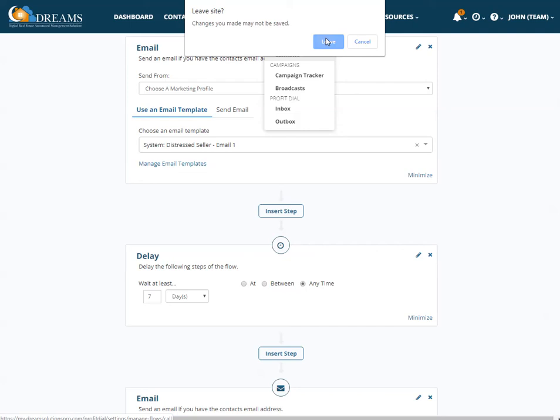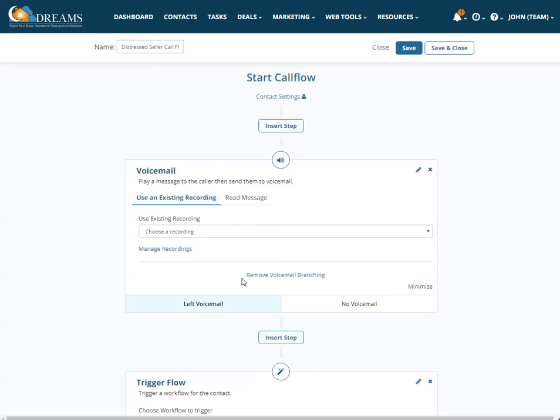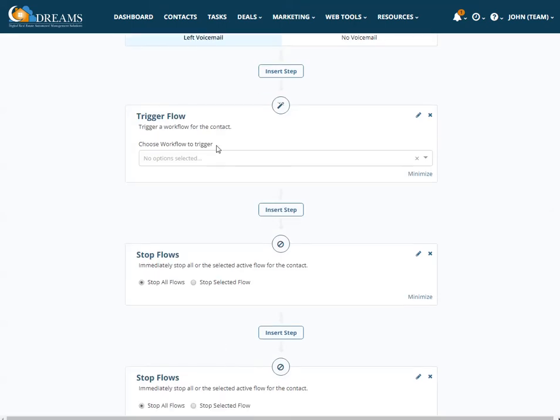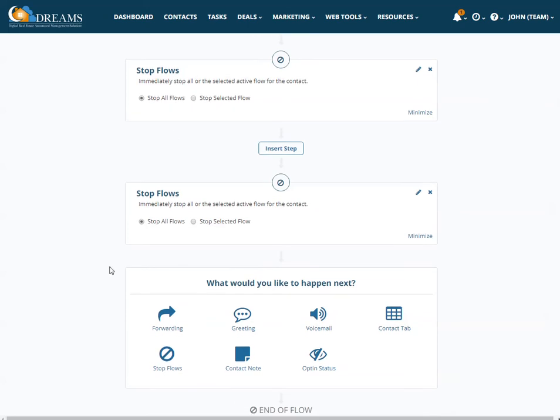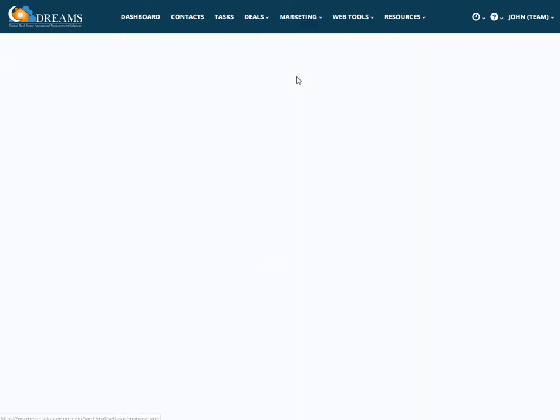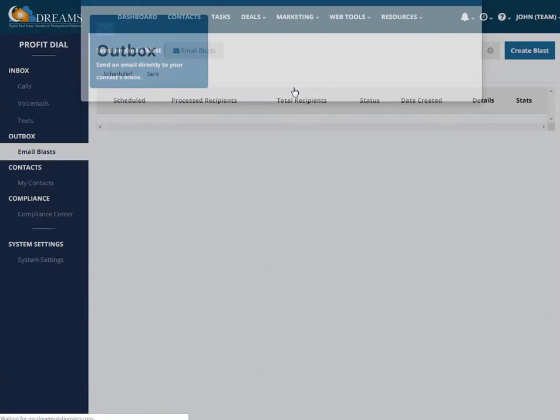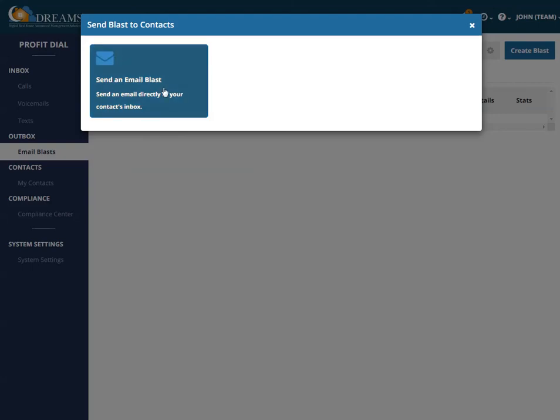Call flows are very similar, only the call flow is when somebody calls into your Profit Dial phone number. So you set up what you want to happen next. So it's just step by step, all the different things that can happen next. The campaign tracker is where you would go to manage your upcoming and current campaigns. Broadcasts, if you want to send out an email blast, this is where you would go.